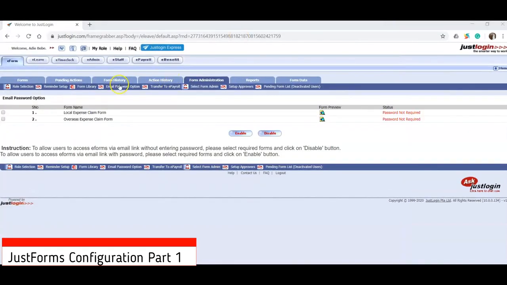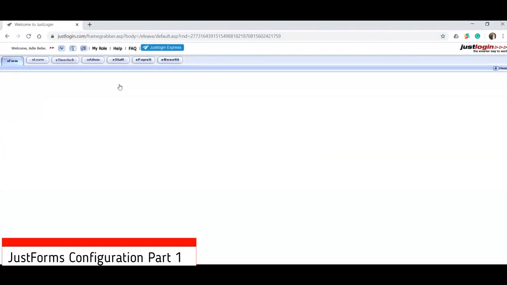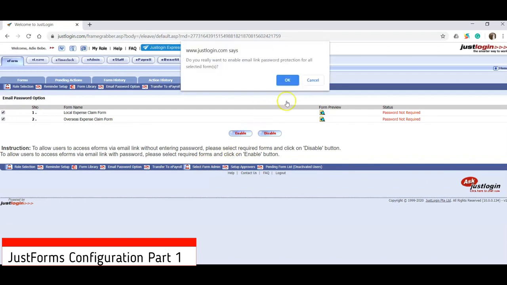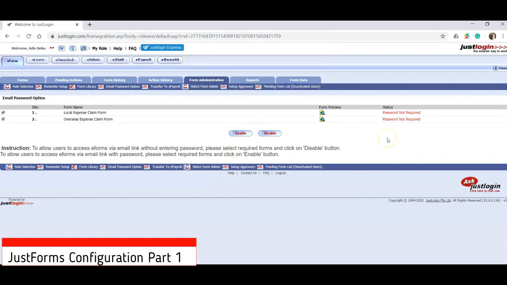On Email Password option, this is where you can set a second layer of security by requiring approvers to input their password before approving a form. To enable this, put the tick and then click on Enable. Confirm. You would see that the status has changed.